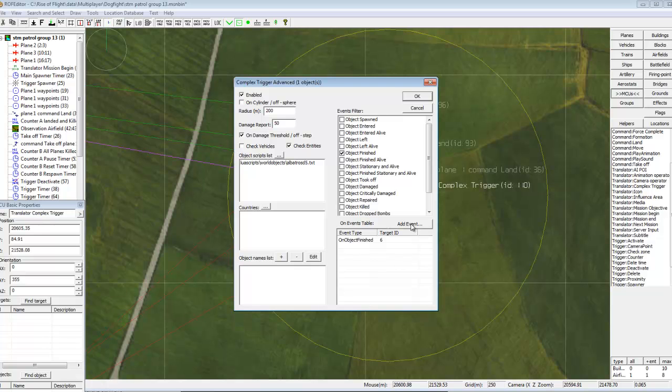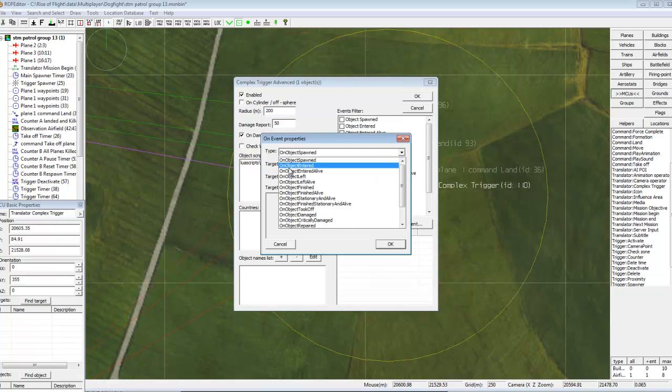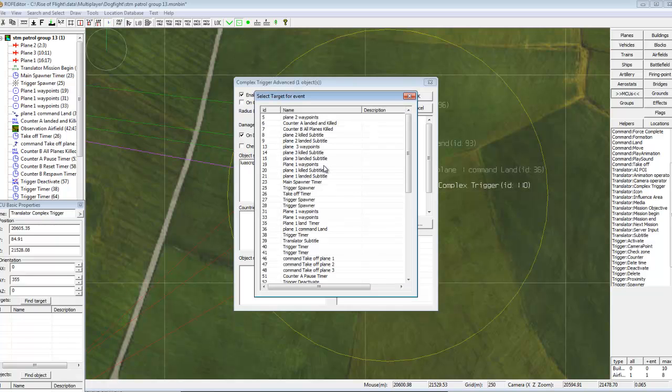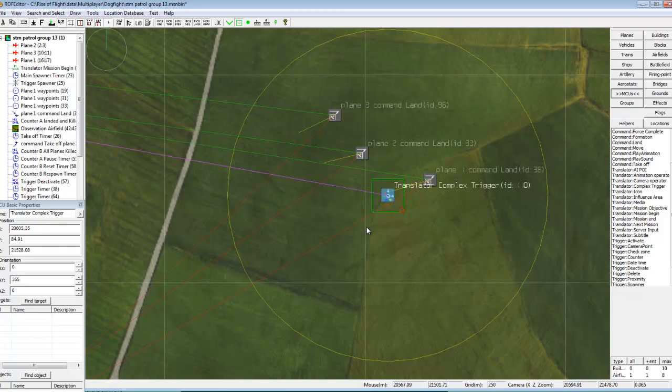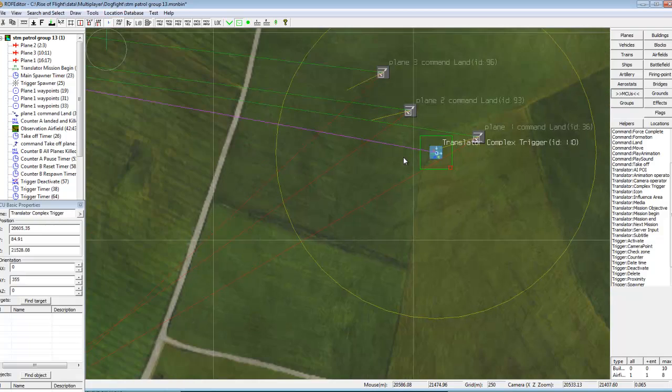So I added an event, on object finished, which is how the game determines if a plane landed. And I did a find target, and I did counter A landed and killed. So when I selected this and hit OK, it made the link from the complex trigger to the counter. So if one plane lands, this complex trigger is going to go off once. Counter A is going to have a value of 1. Second plane lands, the counter is going to have a value of 2.